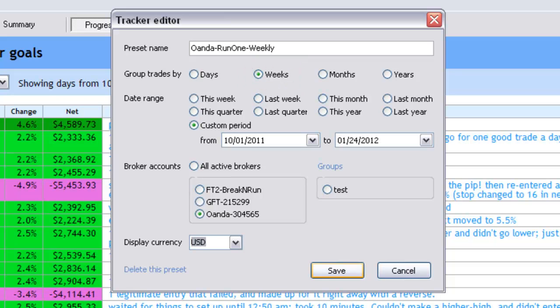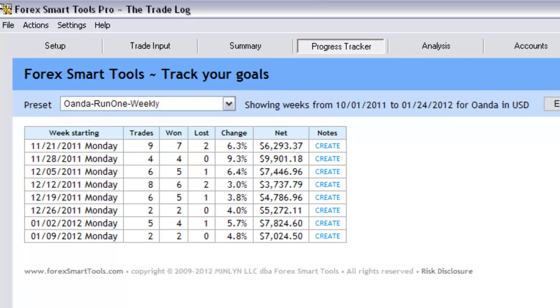When I click Save, it recalculates and shows me week by week, in the time that I chose or the time that I had this account open, how many trades I took each week, what my win to loss percent is, what my overall equity change is per week, and the net dollar value.